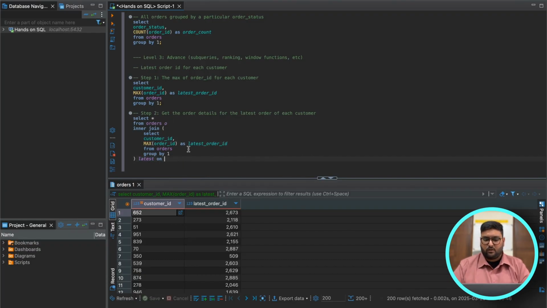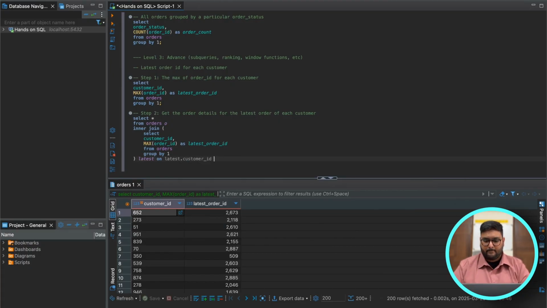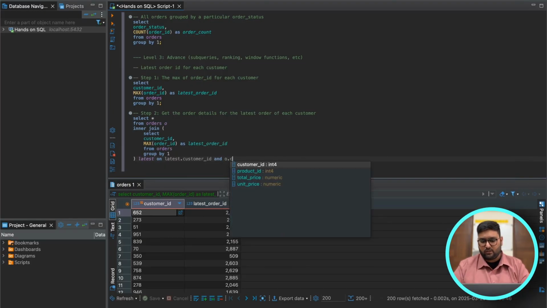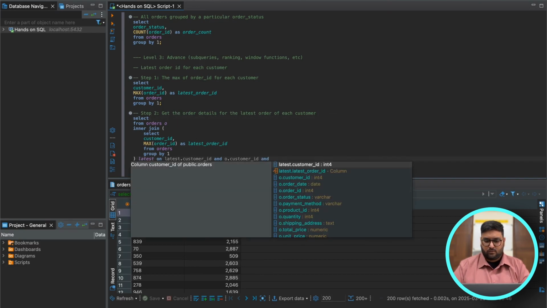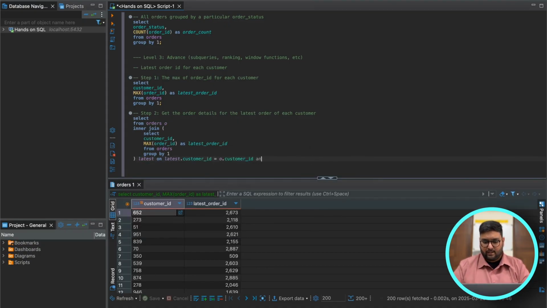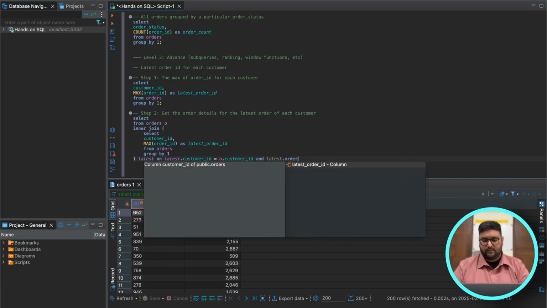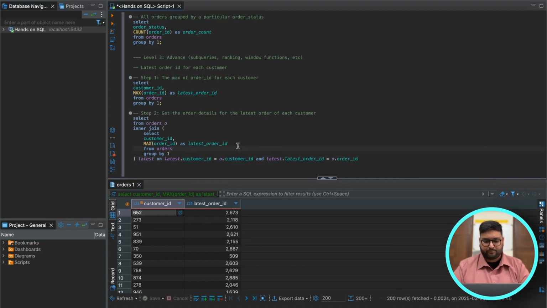So I want to join them on latest dot customer ID equal to o dot customer ID. Now I've joined the latest customer ID, and I will also join the latest order ID with the order ID of the orders table.